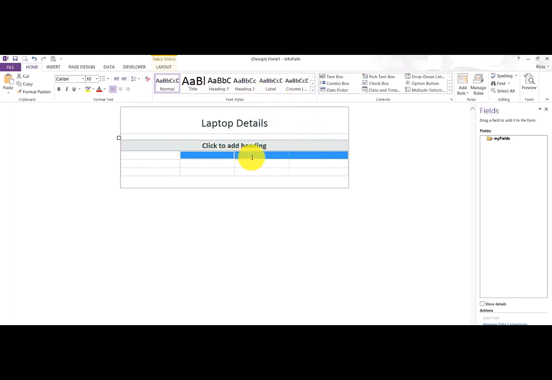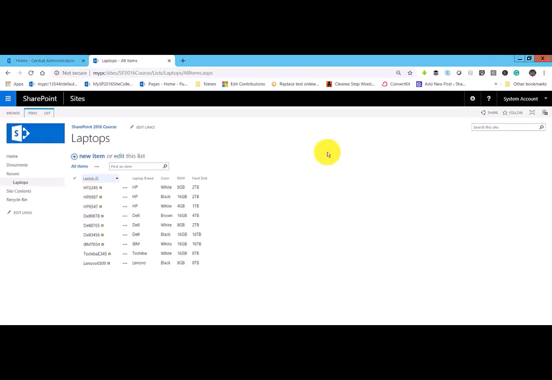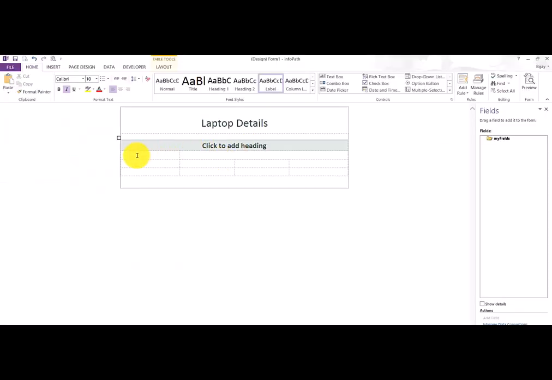To select these 3 columns, you can right click on this and then say merge cell. So these 3 cells will be merged. Now here, I'll show you the laptop ID column. So we will take one laptop ID, and then we will add one drop down box.